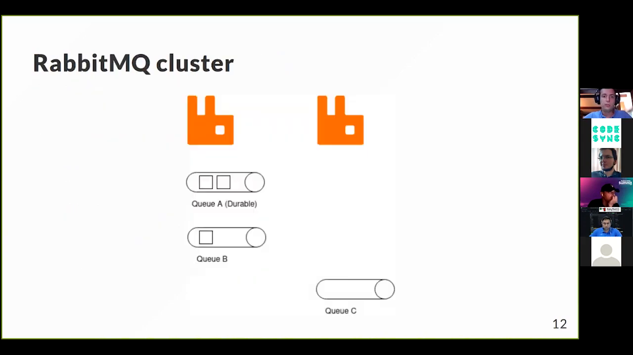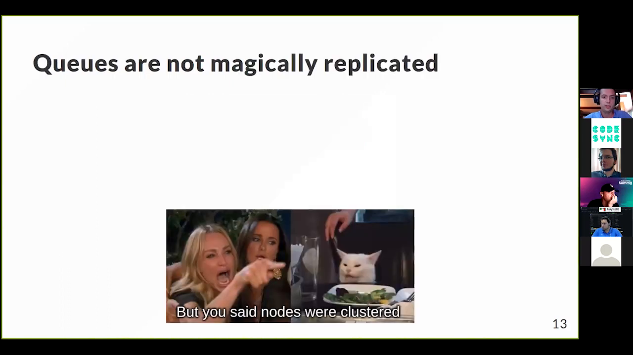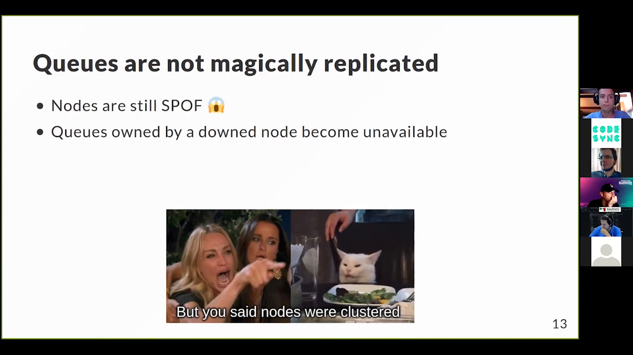That's fine, but when you come in production and you have your two RabbitMQ nodes with queues durable or not, and you lose a node, what happens is that many people don't understand why they don't have access anymore to their queues and their messages. That's because queues aren't magically replicated. They are still single points of failure.